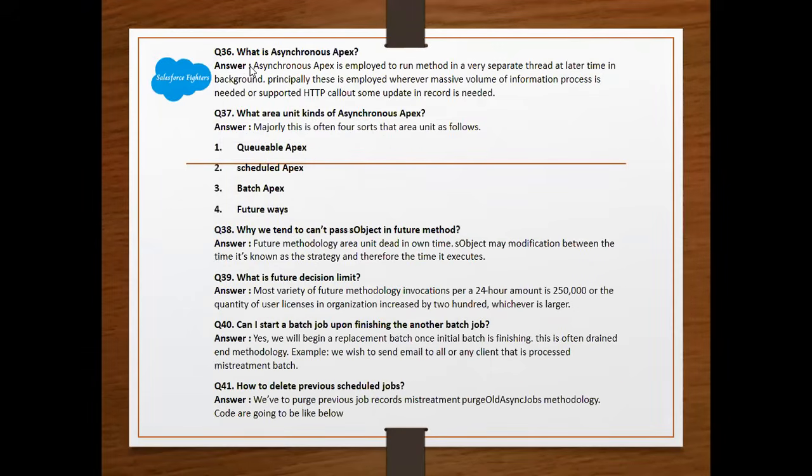Next question: what is asynchronous Apex? Asynchronous Apex means running methods in a separate thread at a later time in the background. It is used where a massive amount of information needs processing, and supports HTTP callouts and updating records as needed.